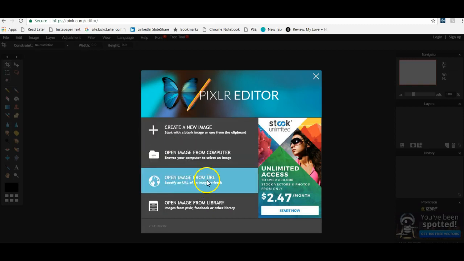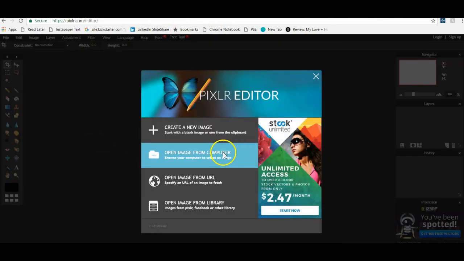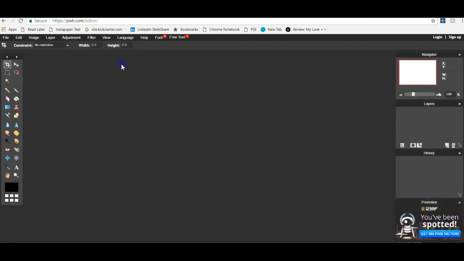If you do open it from a URL, right here I've uploaded this picture onto the internet. You want to make sure that up here it either says .jpeg, JPG, or .png, or .gif. If you have .html, it's not going to upload it. So going back here, we're going to upload from the computer, and we're going to select the design here.